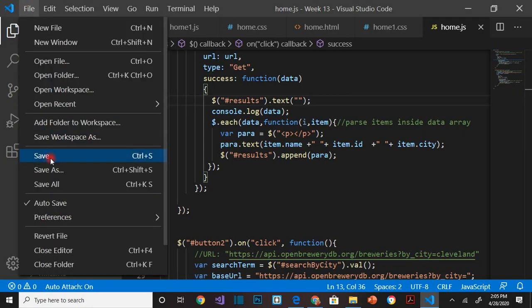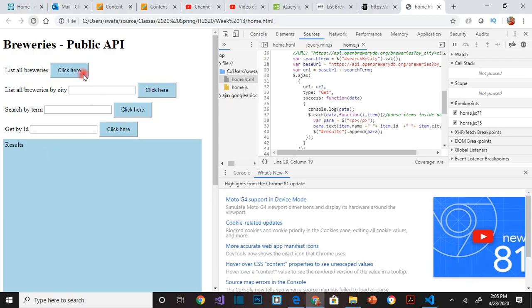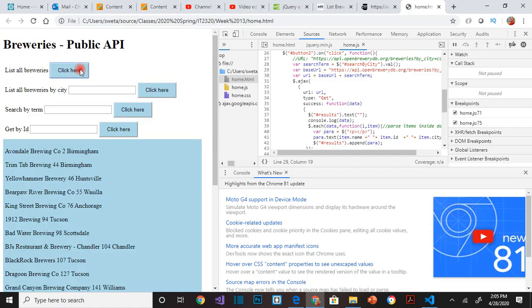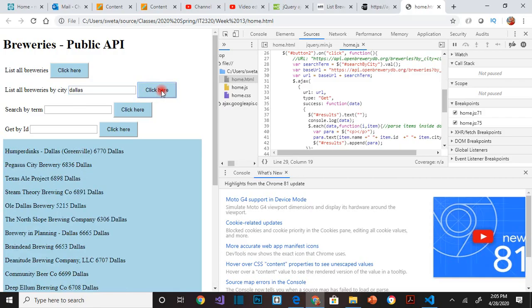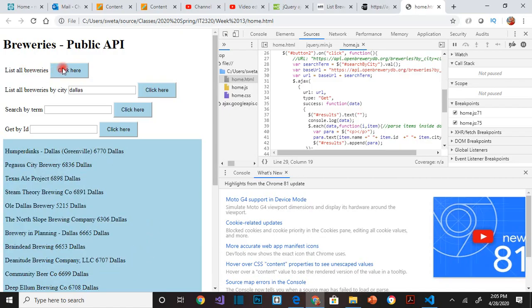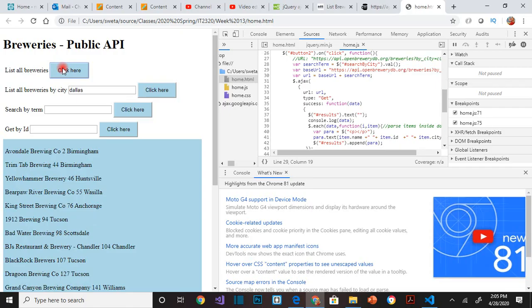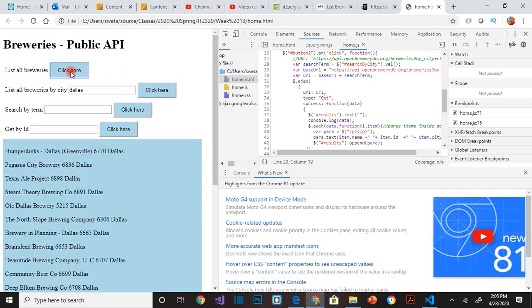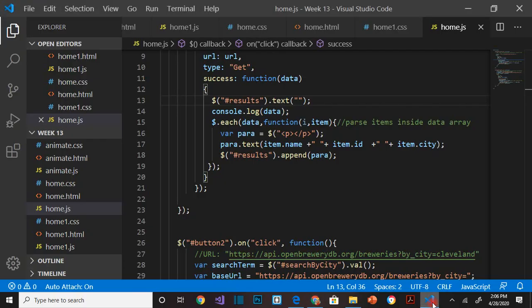Let's try this now. Okay, so list, I got the list. When I click here, let me say Dallas, I don't know. Okay, see, the old data got erased. This is all new data. If I say list, this should get erased. This Humperdinck's, Pegasus, they should all go away. Okay, so that's what I'm trying to do. I am trying to clear everything. I will show you one more example.